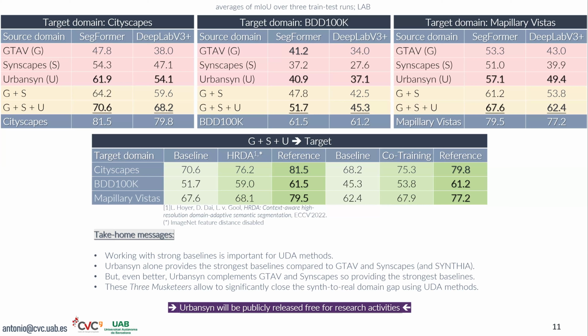This means that the Urban Scene dataset is good enough, in our opinion, but the most important thing is that when you combine it with GTA and SceneScapes, you have amazing performance, because, for instance, if the reference for SegFormer is 81 mIoU, we get 70 in Cityscapes. For DeepLab v3, we go to 68 when the reference is 79, and you can see more or less the same pattern for the other data sets. And this is without any domain adaptation.